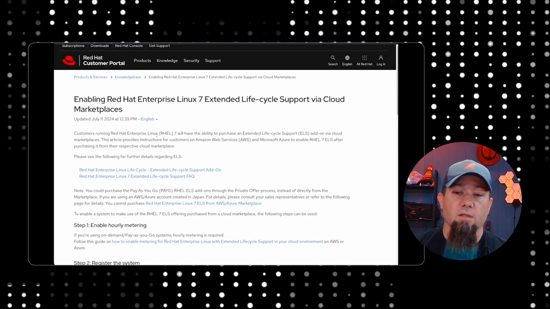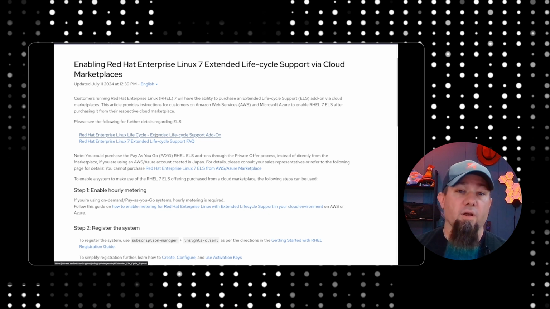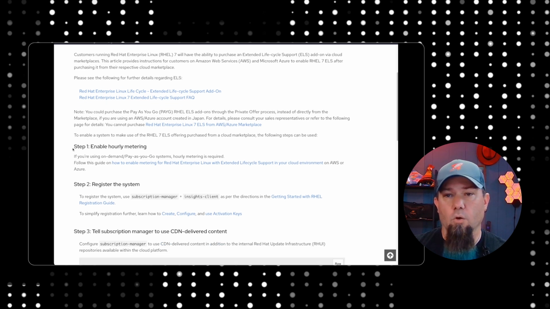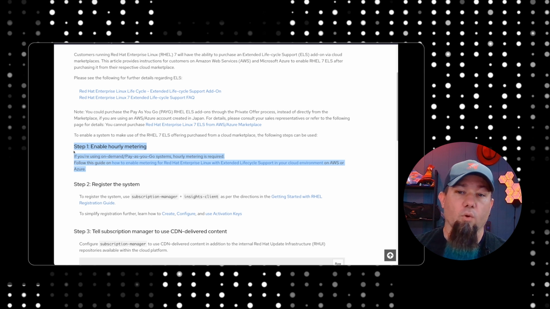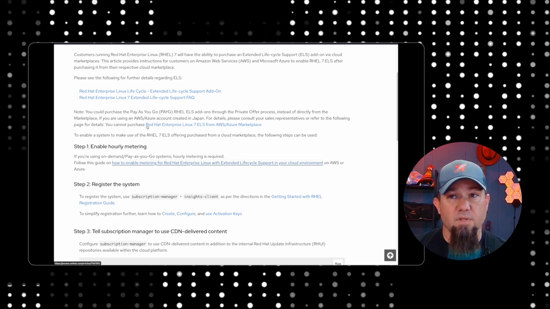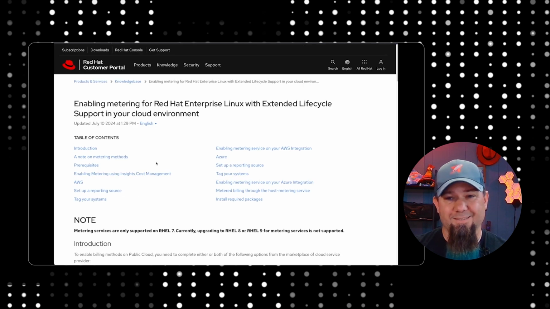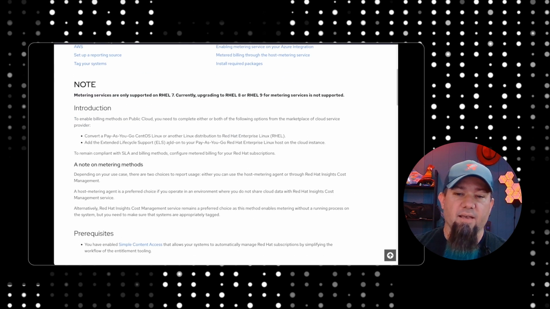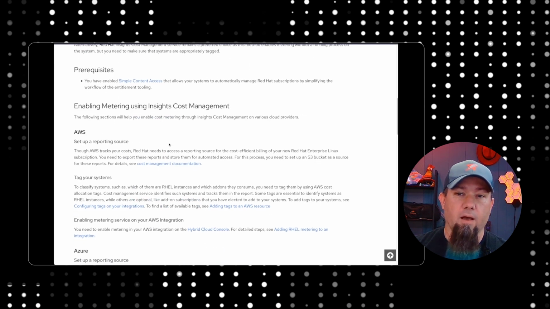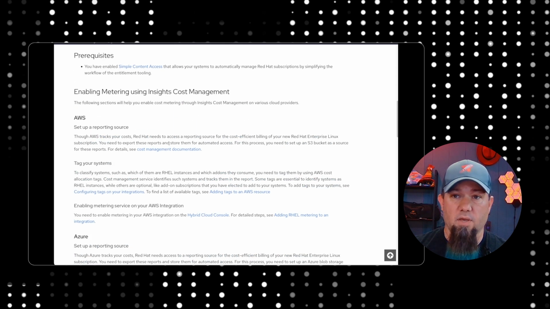Now, this covers configuration for both cloud providers that we currently support, which is AWS and Azure, as I mentioned earlier. But we're going to follow the AWS instructions. So, first of all, step one is enable the hourly metering. Now, what this will do is it'll link out to a third piece of documentation because there's some nuance here based on which cloud provider you're on, what version of RHEL you're on, things like that. So if you click on that link, it'll bring you to yet a third document. And this actually has a pretty nice set of steps about how you configure all of the pieces, okay?